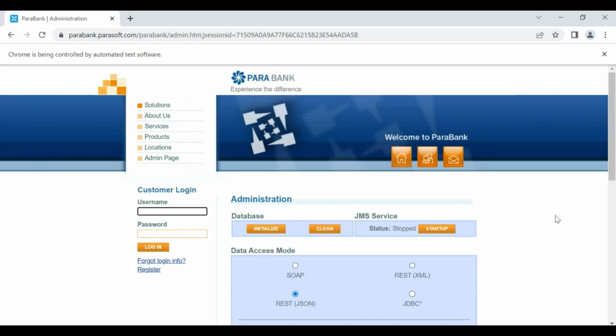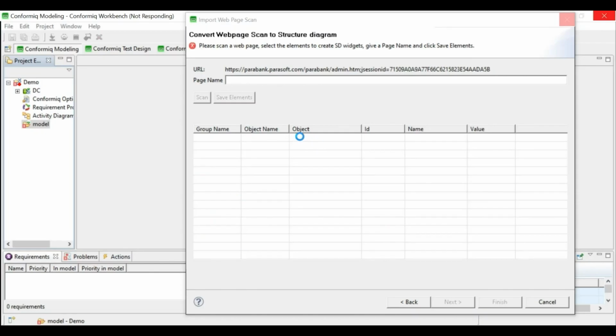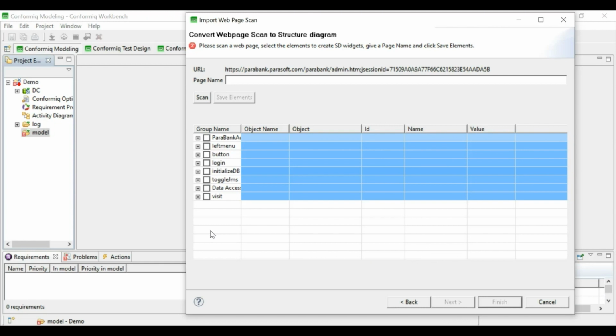Once the scanning has been completed, in this grid you can see all the scanned elements are populated. This grid encloses the group name, the object name, which encloses the name of the elements scanned, and then the XPath, ID, name and values respectively, which represent the object locators. This entire scanning process takes a minimal amount of time. As you can see now, the elements have been populated, so you can select the elements as per the current scope of testing.